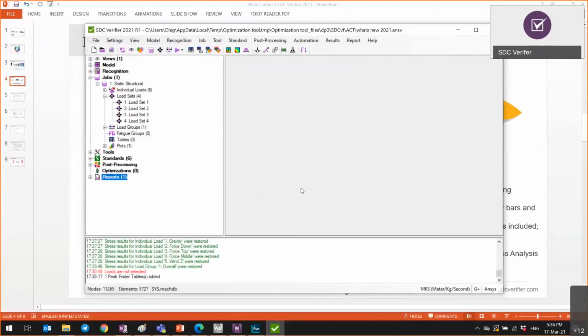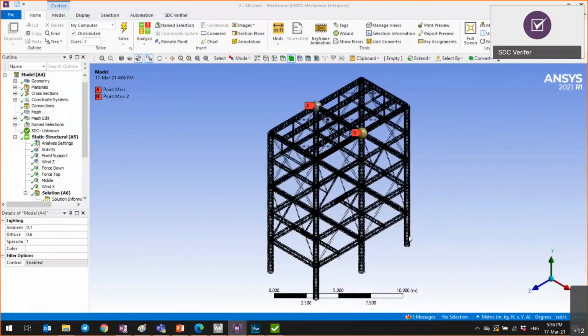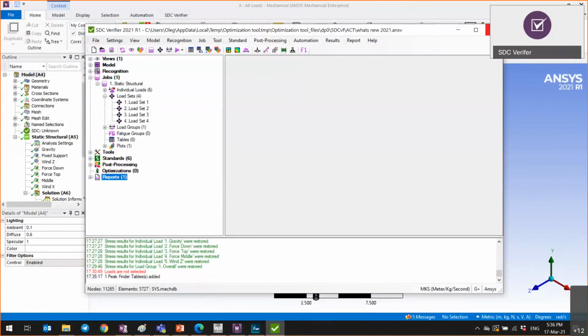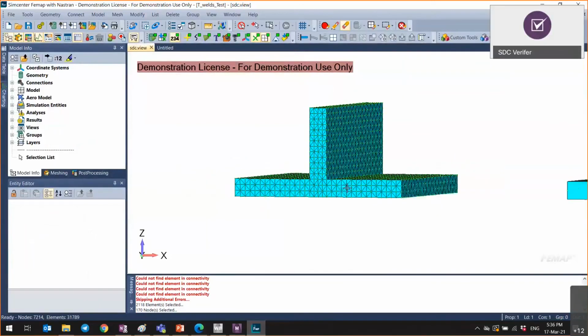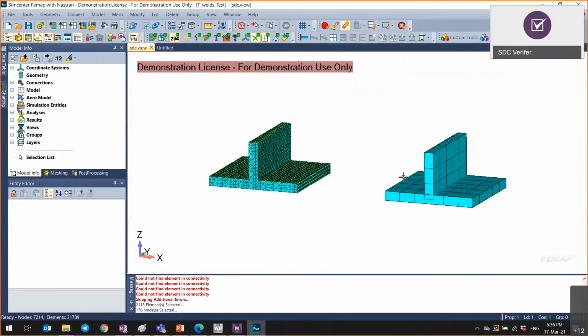Okay, now, everything I showed today, I showed on the model in Ansys Mechanical 2021 R1, but now I would like to close this to show you the last feature we have introduced. I'm not going to save it, and I want to go to Femap. I have a very simple model which represents the weld for two types of meshing. It's a solid model and the plate model. And as you can understand, this is something we are introducing in this version. We start to support not only plates, but also solid elements for weld strength check.